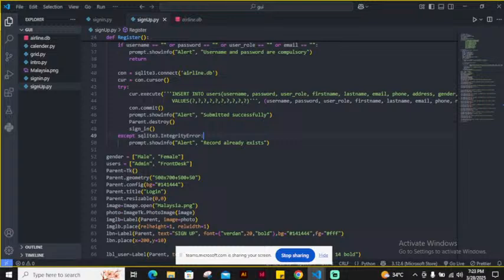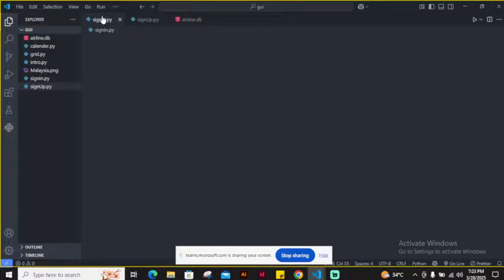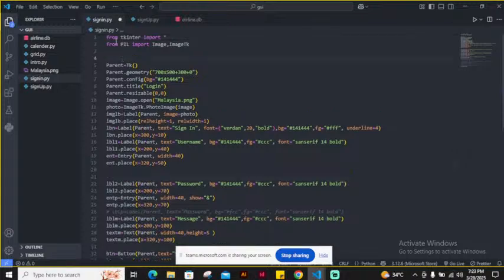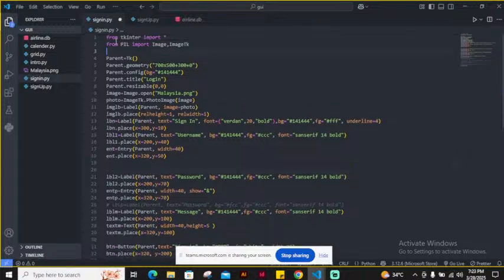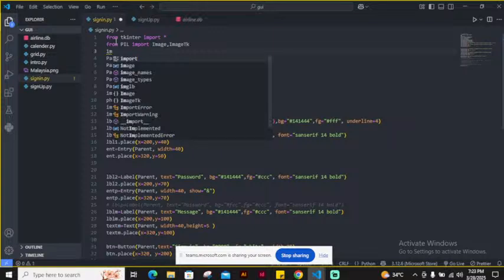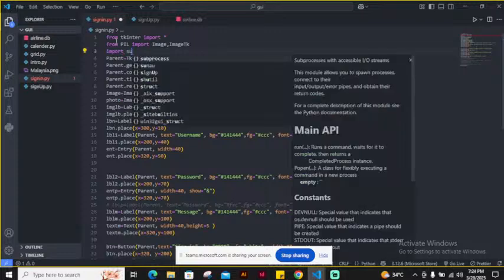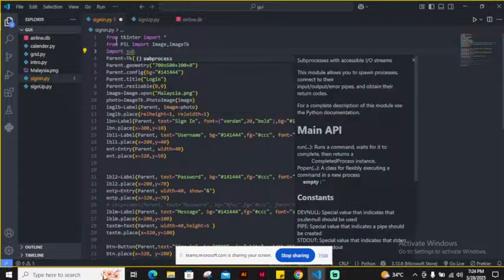So let's go to the sign up now. This is our sign up page. What we are going to do here is carry that inside a function. You can see that everything in Python is just you are using functions. On top of this place, remember I still need to call the subprocess, because that subprocess is what I will use to go to the next form. Import subprocess.